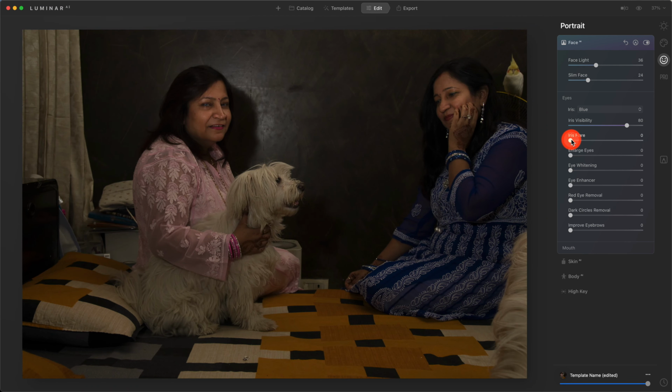Iris flare, enlarge the eyes. The good thing about Luminar, even earlier, was that it will not let you go beyond certain acceptable limits. So you have all of these options. Let's just pull this up, and yes, it does work.